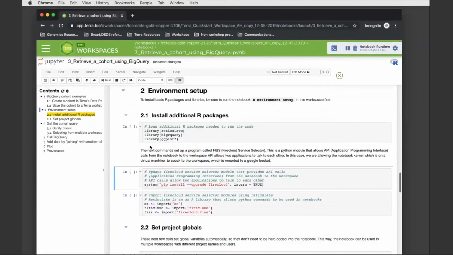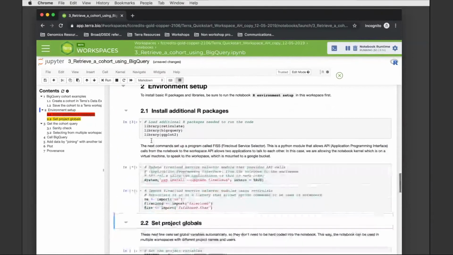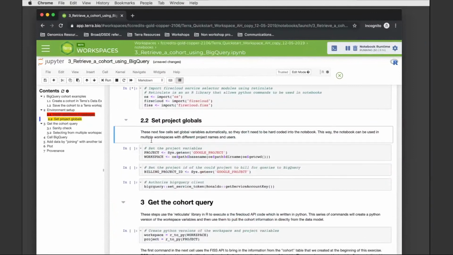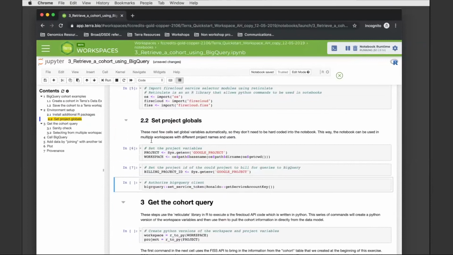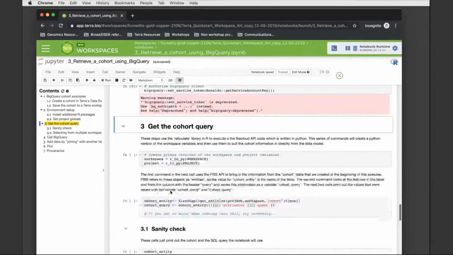Since I cleared that successfully now, I'm going to rerun it really quick. So this is just some housekeeping setup, which you can read about, but you can just run them quickly. These steps are doing things like setting the project ID so that when we make our query, it knows how to bill you for the query that you're making. So again, this is a warning. It won't affect the output.